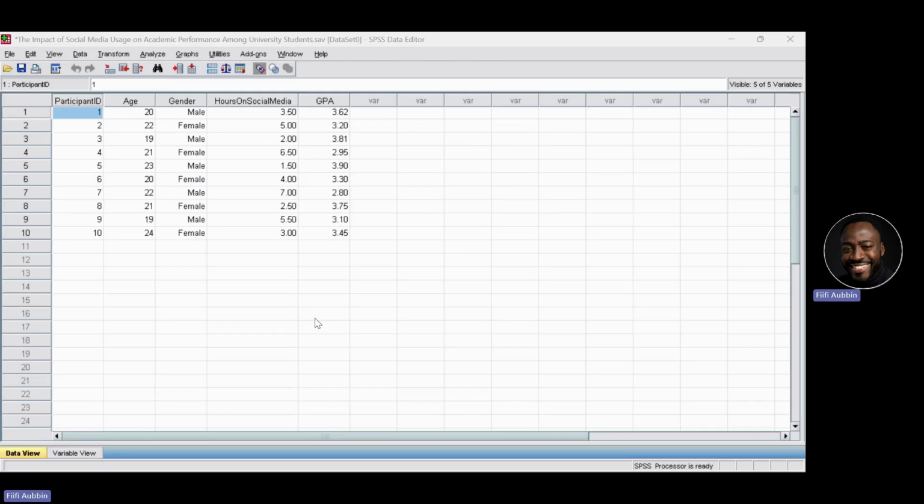And this doesn't mean we assume mistakes exist. It simply means we verify that the information entered into SPSS accurately reflects the data we collected from our participants. And professional researchers never skip this step. They understand that even small typing errors can influence statistical results later. So let's see how we can inspect our dataset before beginning any analysis.